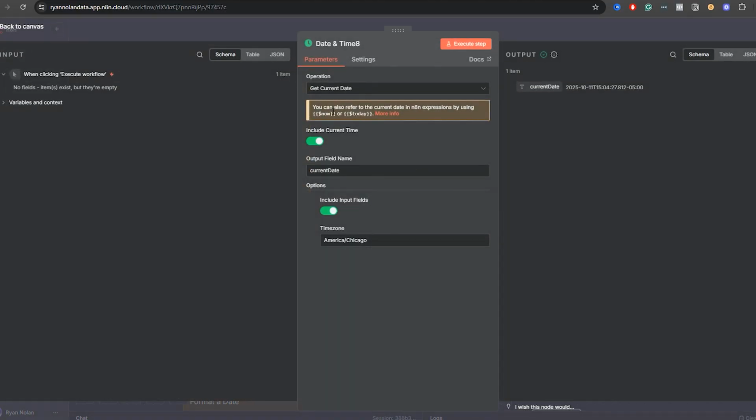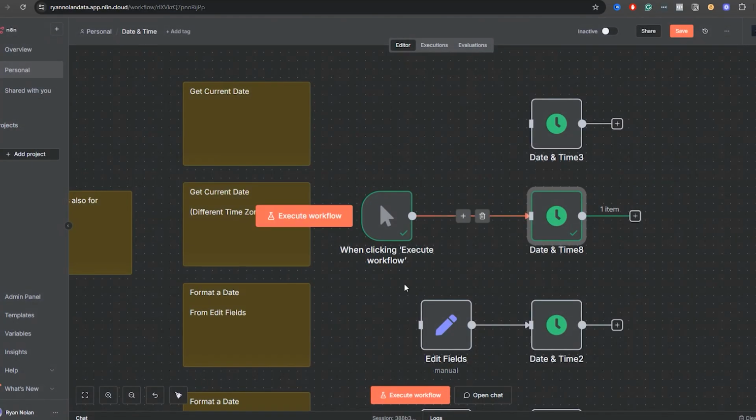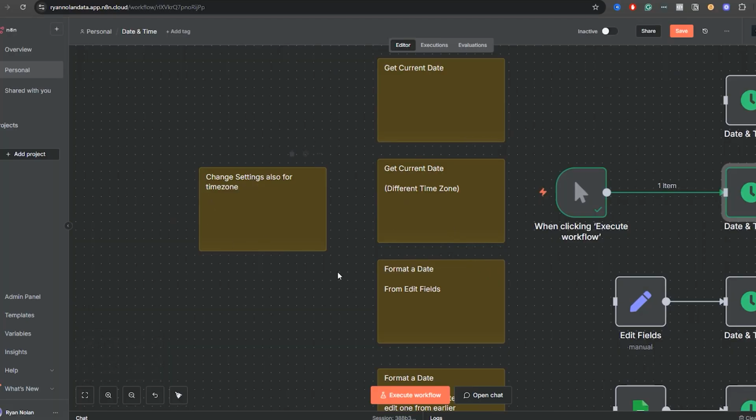You can see it also mentions over here, you can use now or today. I personally use now, but we'll show you that a little bit later on that side of things. Okay, so next thing we're gonna do is another setting, which is changing your time zone settings for your workflows.